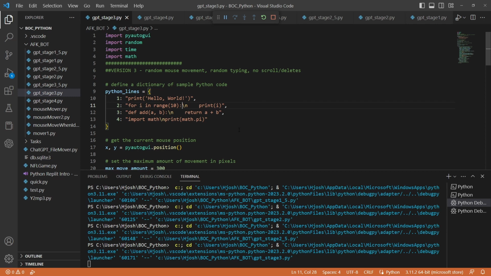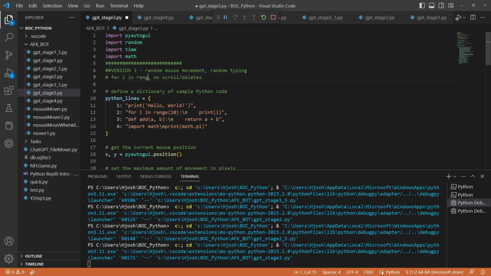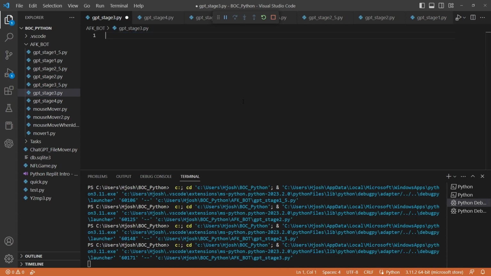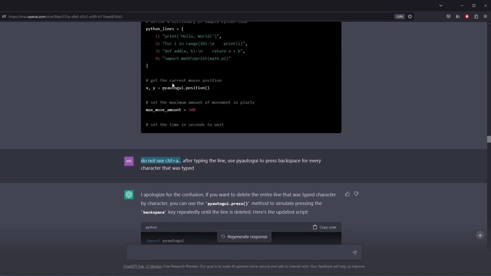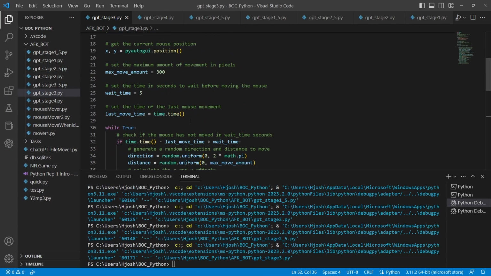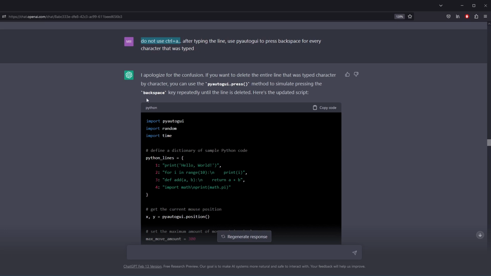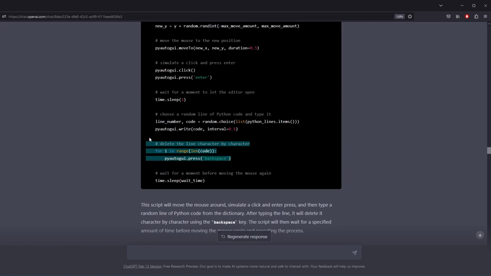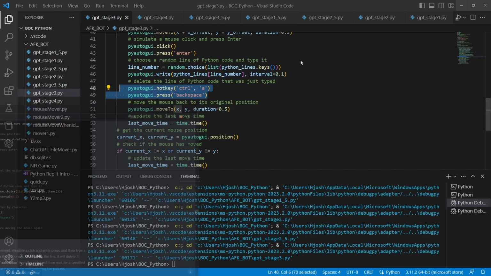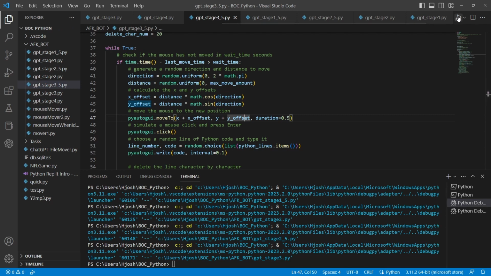So after a few seconds of inactivity, we'll see Python type, and you'll see a bug where we'll actually delete all of the file contents. So I do tell ChatGPT to pretty much fix this bug, because what's happening is it's using Control A, which is selecting everything in the file, and then pressing backspace, which is then deleting it. So I told ChatGPT, do not use Control A. After typing this line, use PyAutoGUI to press backspace for every character that was typed, and ChatGPT gives me a great little snippet right here that deletes every character. And this is what we actually put into our next version, and let's go ahead and run and see that.